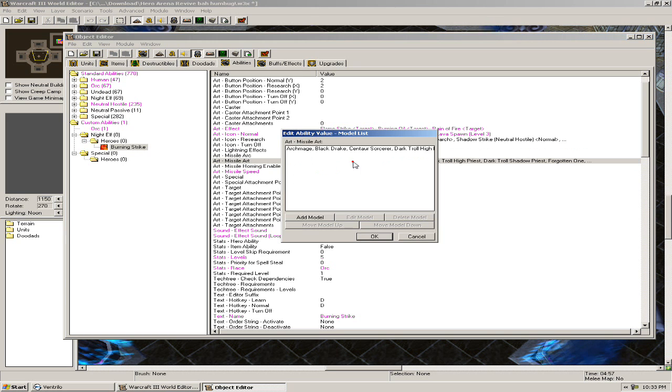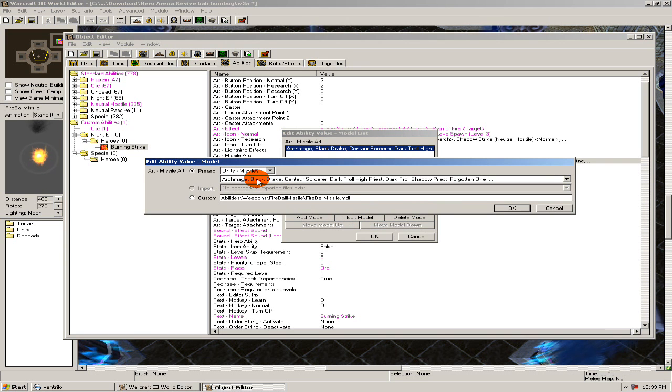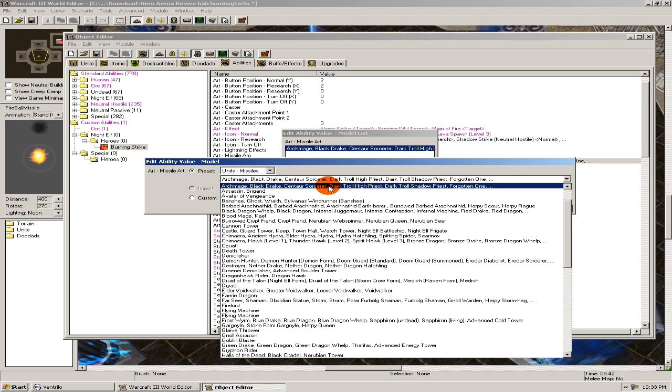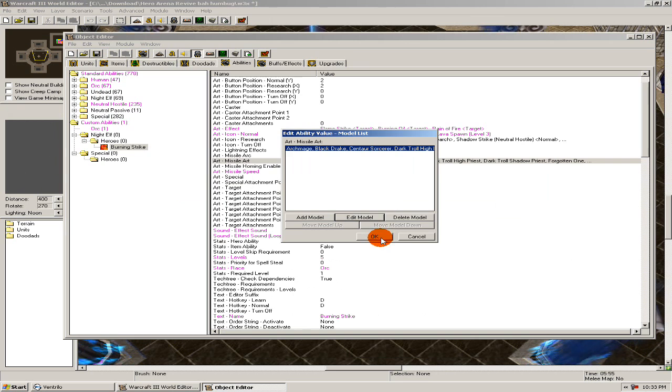Missile art: this is what it's going to look like when you actually shoot it. So you go to the model, I have it set to Units Missiles, and I have Archmage, Black Drake, Centaur Sorcerer, so it has that fireball-y look.